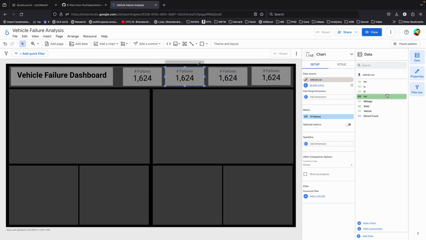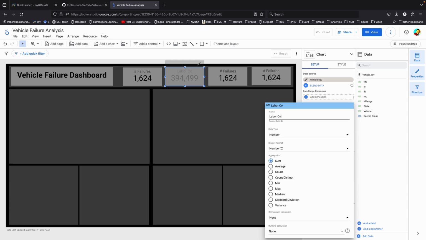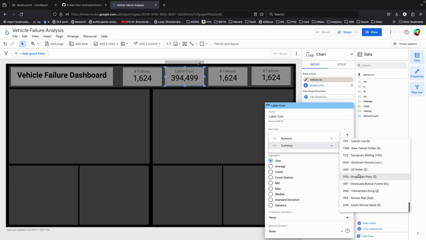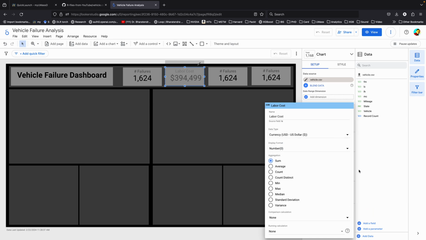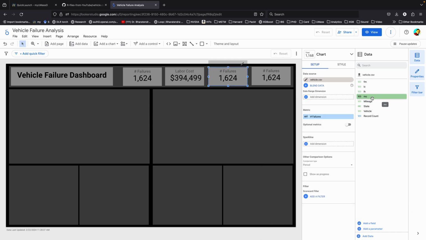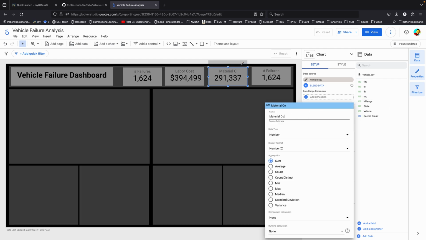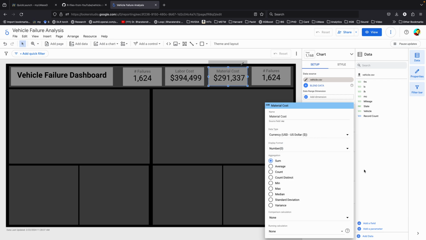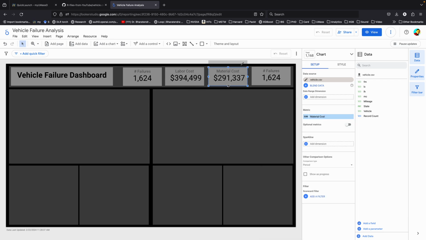In the second box, let's use LC. So when you drag and drop it here and click on this metric edit option, if we go to data type, currency, go all the way down towards US dollar. The next box, MC, which is material cost. And for the number, we can again say it's a currency, US dollar. So we are talking about roughly $700,000 for labor plus material cost.